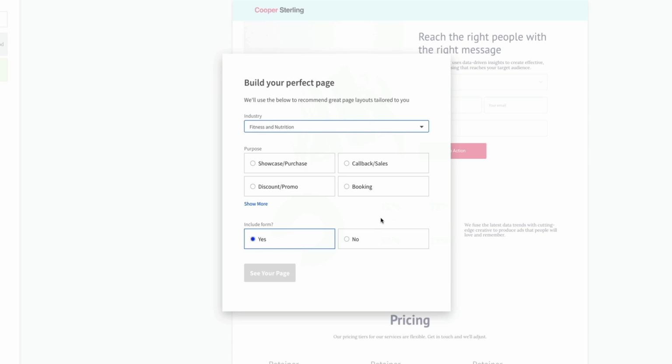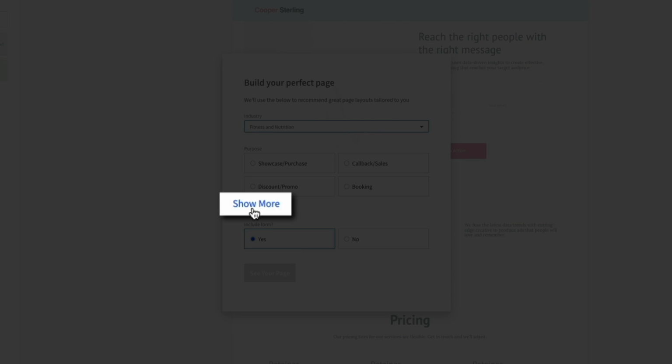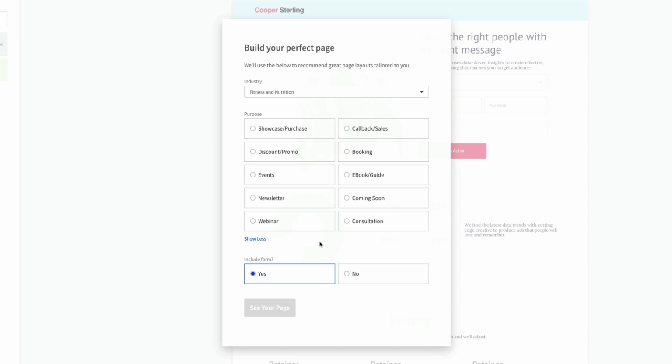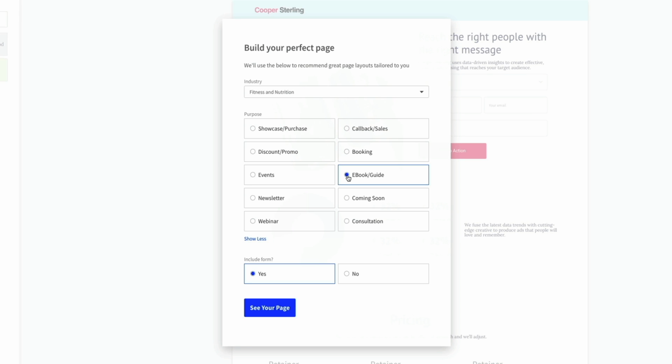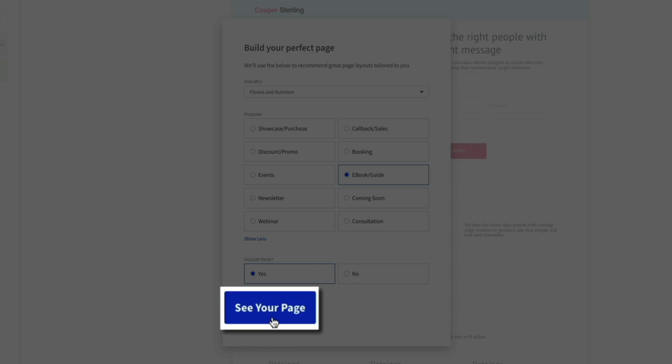Below that is the purpose of the landing page, and they start you off with 4 options, but if you click the Show More link, you'll be presented with additional purposes to choose from. And for this particular example, the purpose of the landing page is to get someone to sign up for a free ebook. So I'm going to select ebook/guide for the purpose of this landing page. Then if you want to include a lead form, keep Yes selected, and then click the See Your Page button.